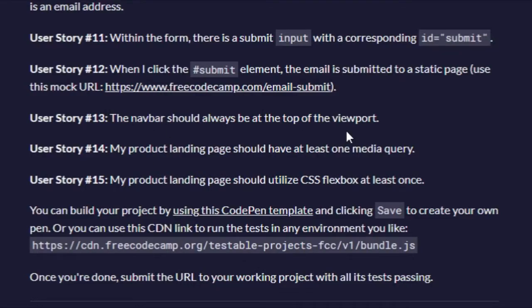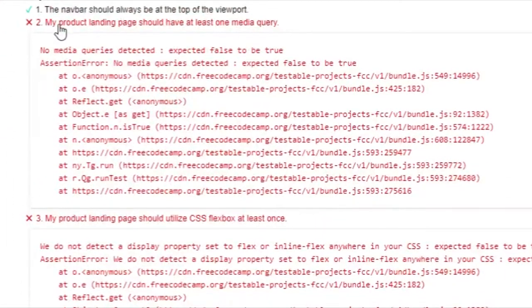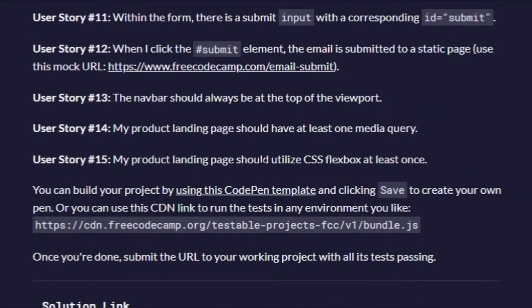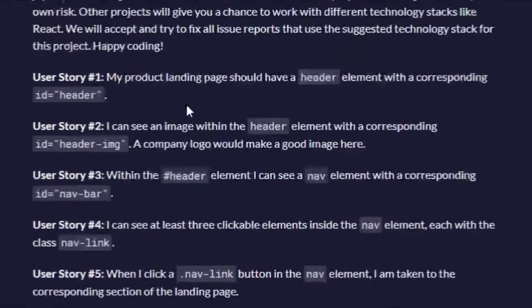Your navbar should always be at the top of the viewport. Yeah, that's checked. My product landing page should have at least one media query. My product landing page should utilize CSS flexbox at least once. And yeah, so we're basically done.